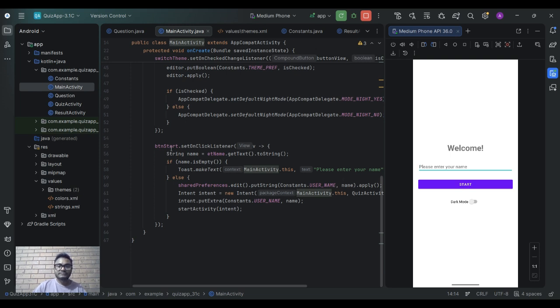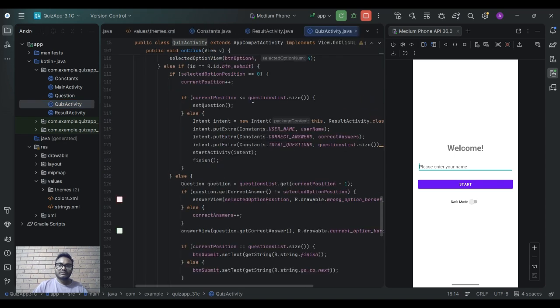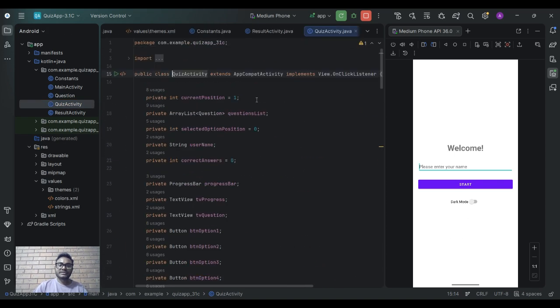And we do have a button start setOnClickListener on this start button, which will be collecting the name present in this input area, and it will check if the name is empty or not. And if the name is empty, it will ask to enter the name, or else it will go to the quiz activity. Quiz activity is one of the core activities that is involved in this quiz app.